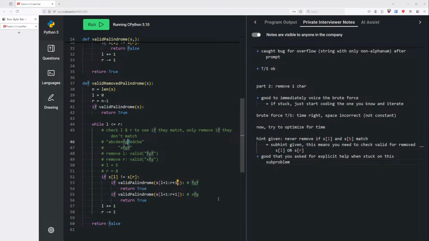Okay. And in this one, right, we don't want to remove L, so we want L to start right where it is because it's already at X. And then where should R be? R needs to point to G. To the G. Yeah. So it should be at F because it won't include. So 8 because it won't include the last one. Yeah. Okay.